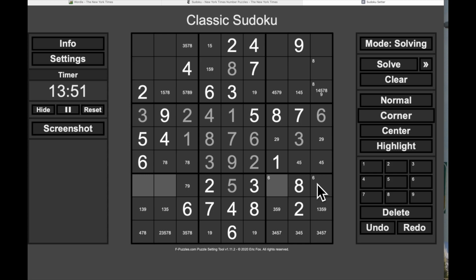Let's see, these cells here cannot be 2, 3, 5, or 8. Okay, neither of these are 6. This is not 4 or 9. Well, that's irritating. Okay, this is not 1. That's not 6.